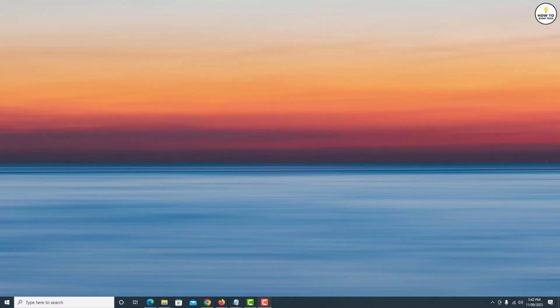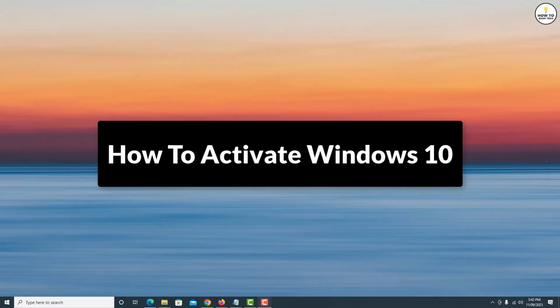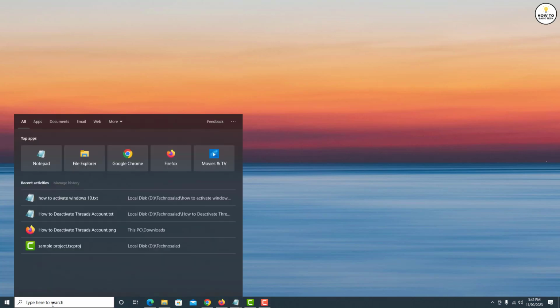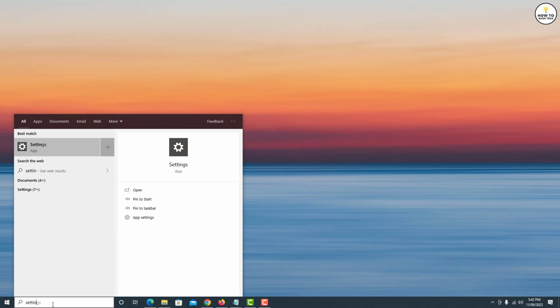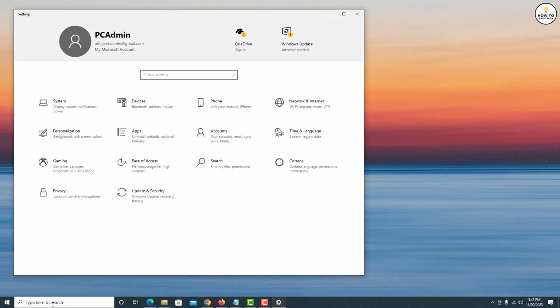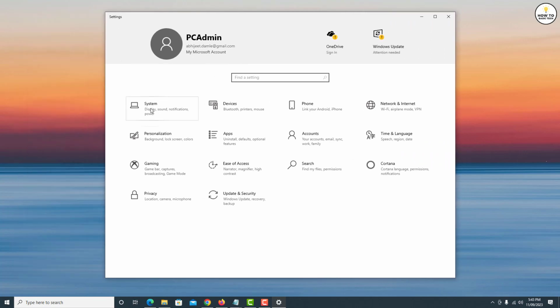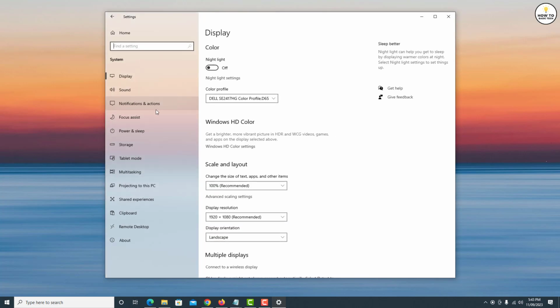In this video, I'm gonna show you how to activate Windows 10. First, click on the search icon located next to the start button at the bottom left side. Now type settings. From the available options, click on system. Now in the left panel, click on the last option, which is about.